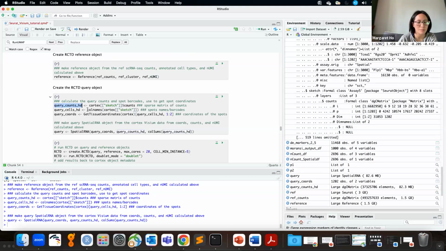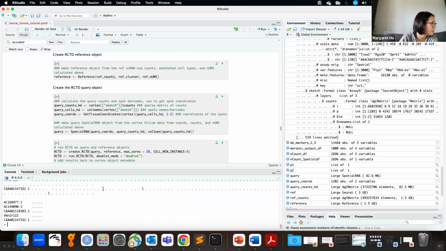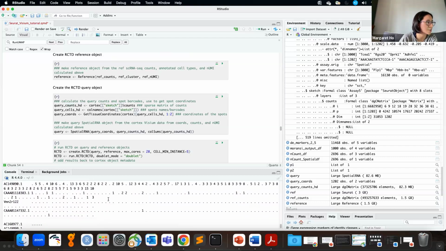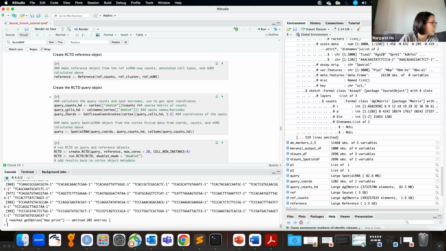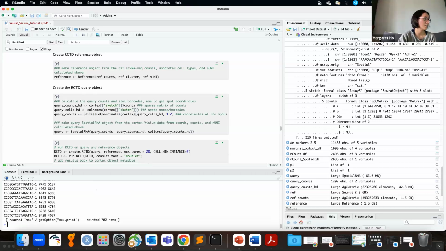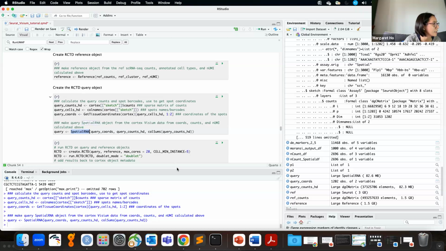So this is the count data. It looks really weird because it's all in sparse matrix format. This is the spot names and all the barcodes. And then we're going to give it the coordinates of the spots. We use something called get tissue coordinates for that, just to get the coordinates. And that'll show X and Y coordinates for every spot. So we give those three things to spatial RNA. That'll create the query object. I believe I ran that already, but we'll run it anyway.